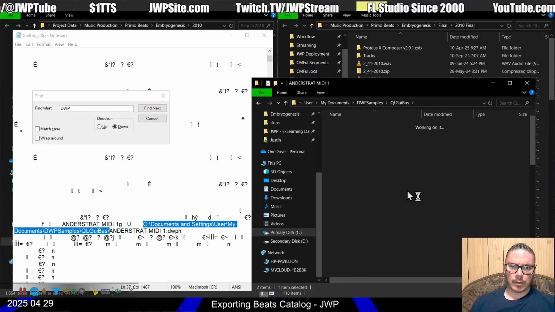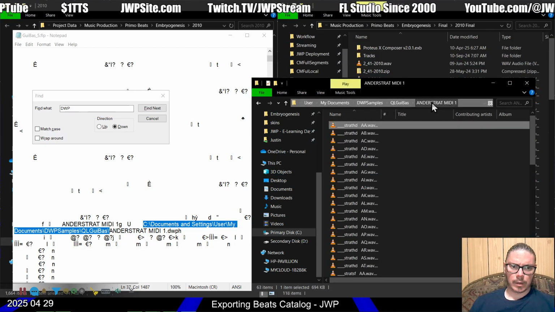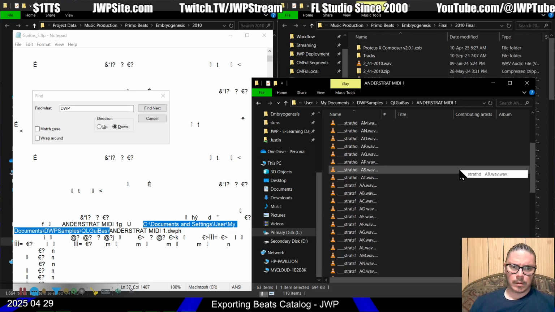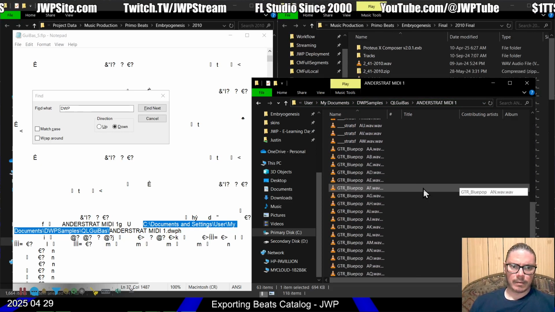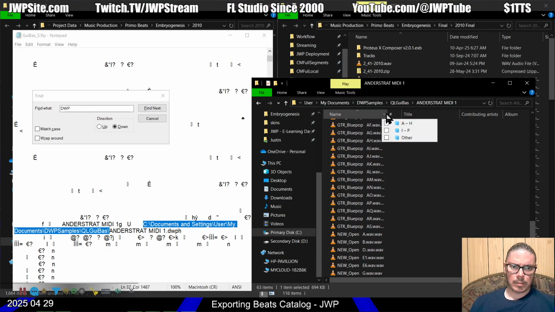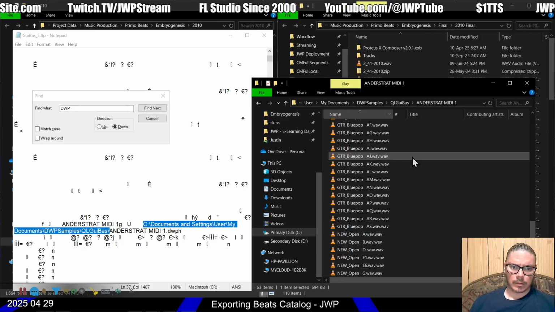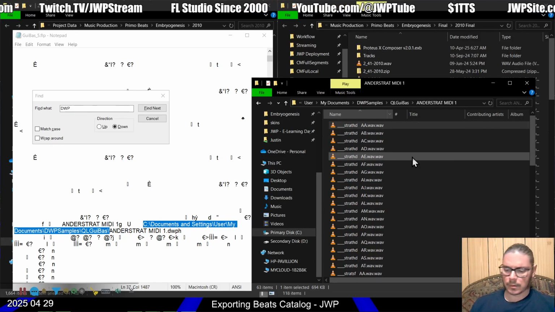Working on it. Why are you loading slow? Like, there's no need for that. Not even that many files. Okay, so wave.wave. Are you kidding me? That's why it can't find it, because it has an extra wave extension?